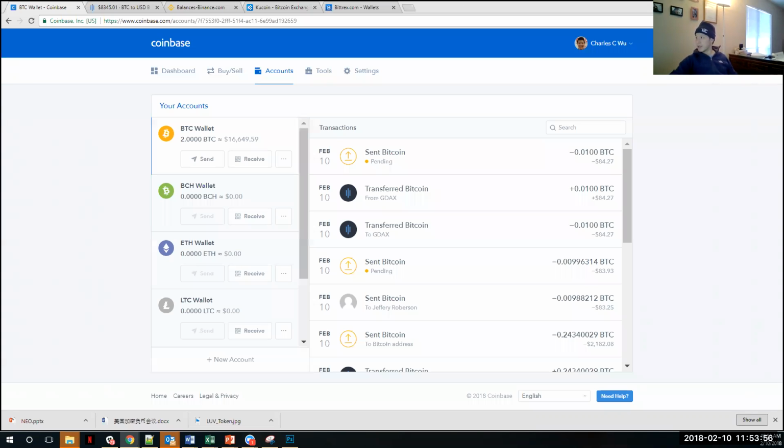So hopefully. Is Coinbase a hardware wallet? No, Coinbase is not a hardware wallet. Coinbase does actually have a vault feature, which is kind of cool. But no, it's not a hardware wallet.